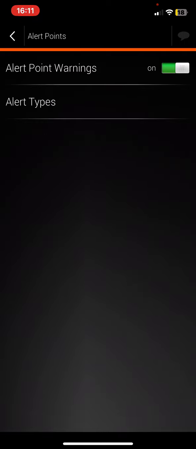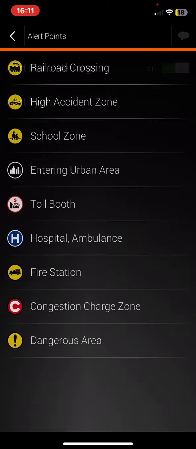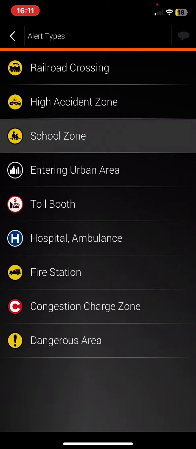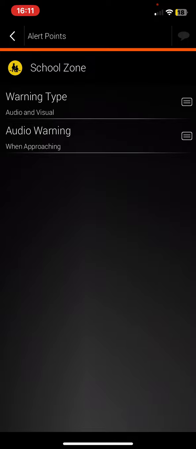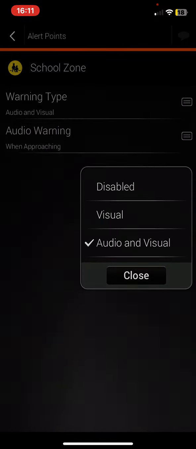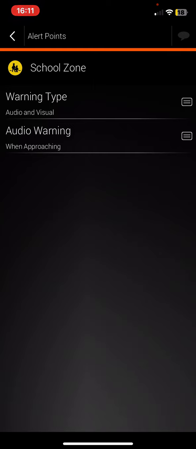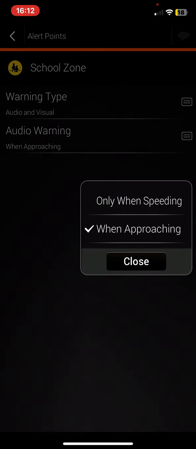And once you enable the alert points warnings section, you can click on the alert types button, and then just click on the school zone button. And if you set the warning type to audio and visual, you can have access to the audio warning function section, and just click on that.